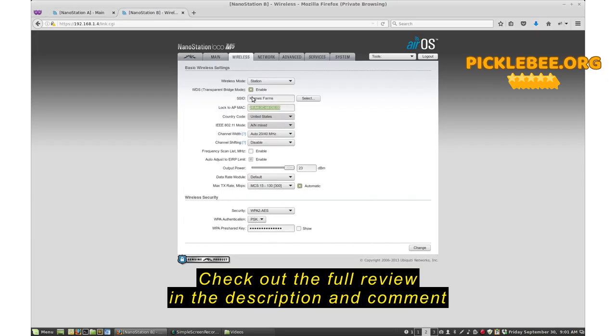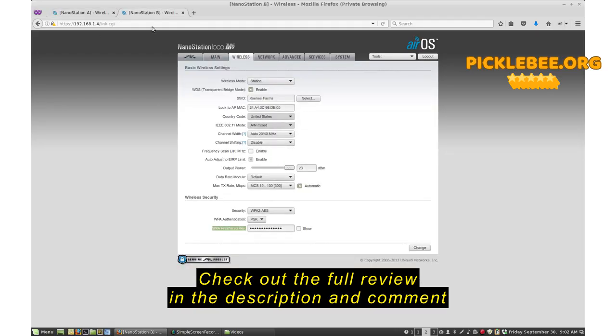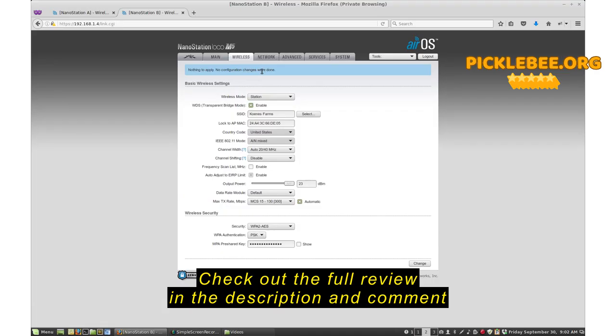So that's all good. Here's the same settings. You can take a quick look at these if they help you. If you know what you're doing, go ahead and change them. If you don't, these settings work for me. Make sure you put in the correct security, the correct authentication, and the correct pre-shared key. Make sure they're identical to what you have on your access point, and then once you're done, hit change. Now, because I've already had this set up and I didn't change anything, nothing to apply, no configuration changes were done.